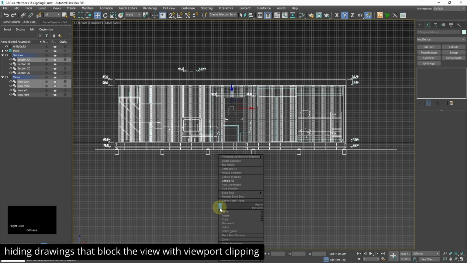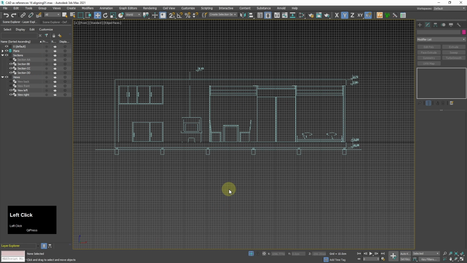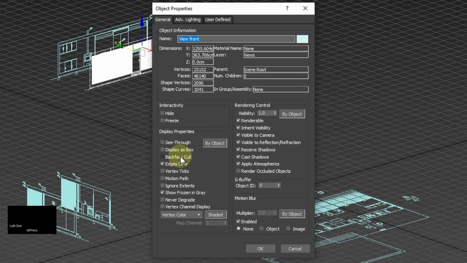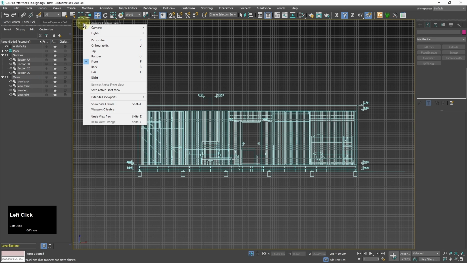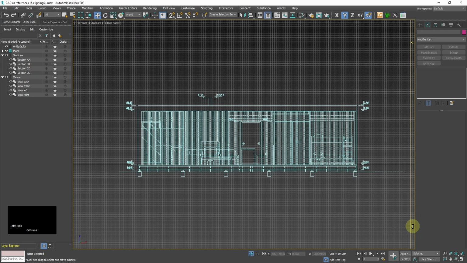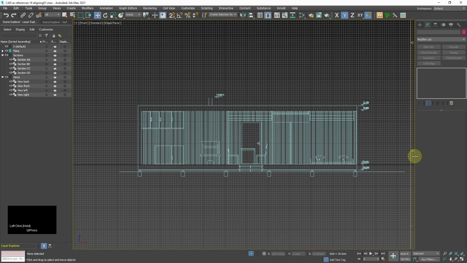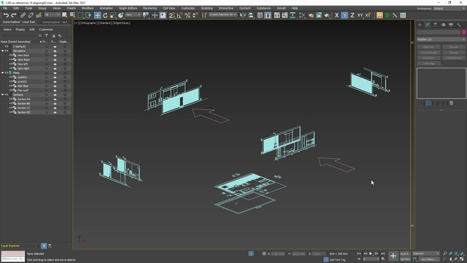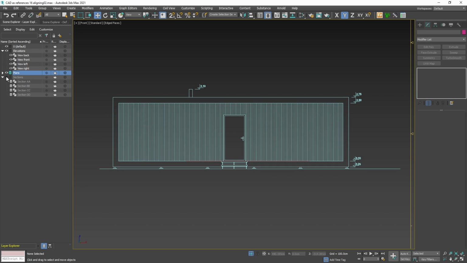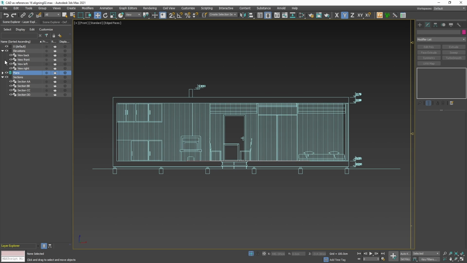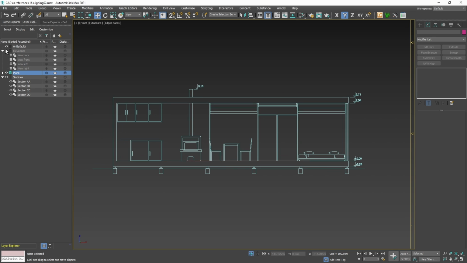I would like to hide the drawings which stand in the way of the background references. I cannot use backface cull on splines, so I will use the viewport clipping option. Here I can regulate at what distance the object will be hidden. So for example, if I'm looking from here, and I want to see these views as blueprints for modeling in the background, the viewport clipping will hide these two. And now I can just turn the layers on and off so I can work with section or elevation.